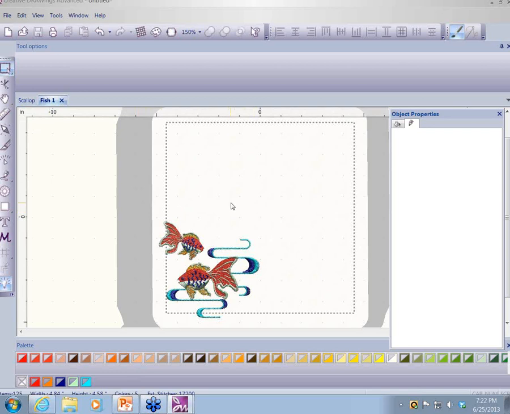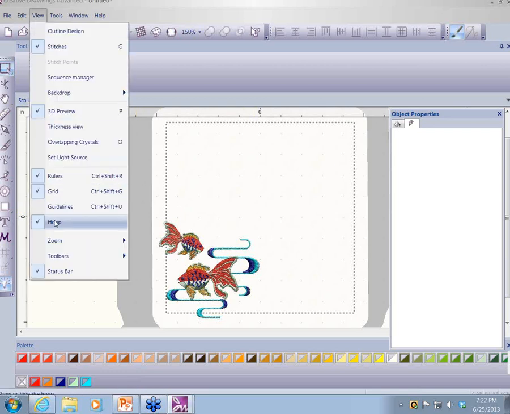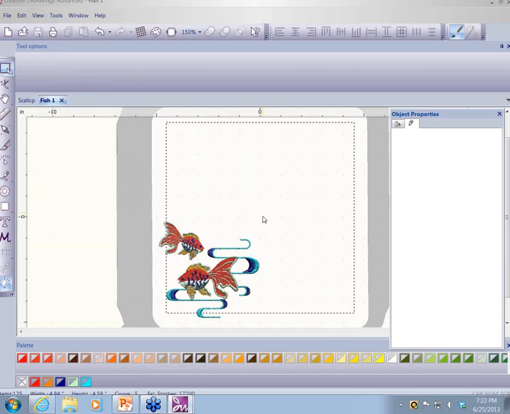Now if you can't see your hoop, remember you would go to View, put a check mark in the hoop. All right, to work this way with this in this corner down here would drive me crazy. I like them in the center of the hoop. If I'm working on a design that is going to be maybe multi-hooped, a really big design, I will shut off that view of the hoop so that it's not distracting to me.